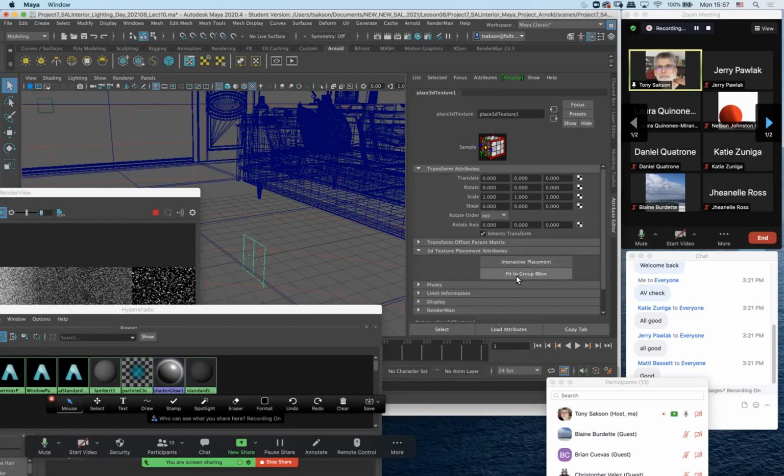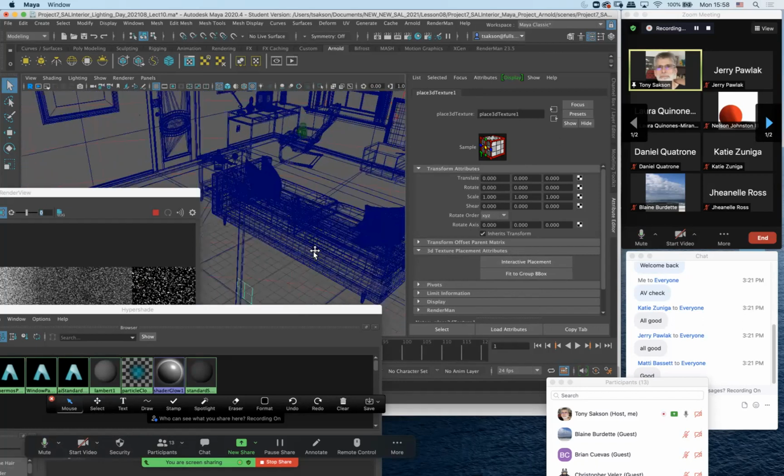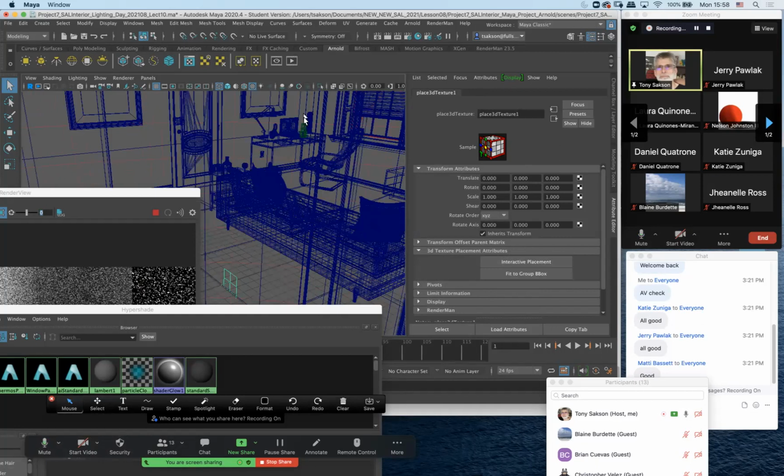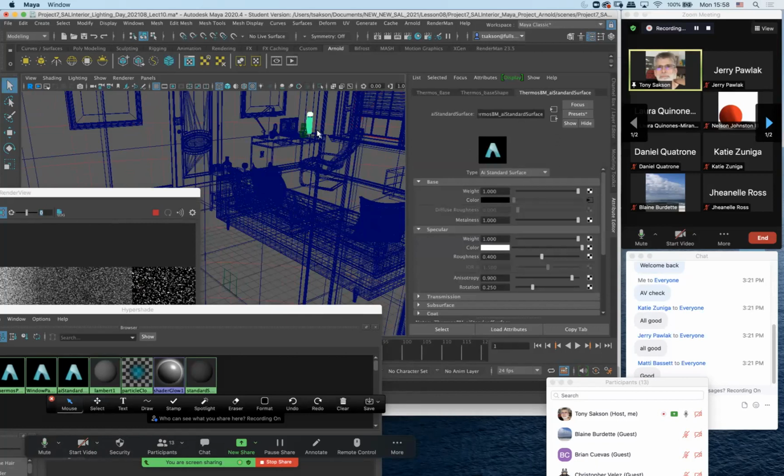And there's a button here called Fit to Group B box. B box stands for a bounding box. You guys are familiar with bounding boxes from modeling, right? It's basically 8 points that defines whatever shape you have in your 3D world. All right, so what it should do is snap to the bounding box of this thermos right there, which is basically going to be a small rectangular box.